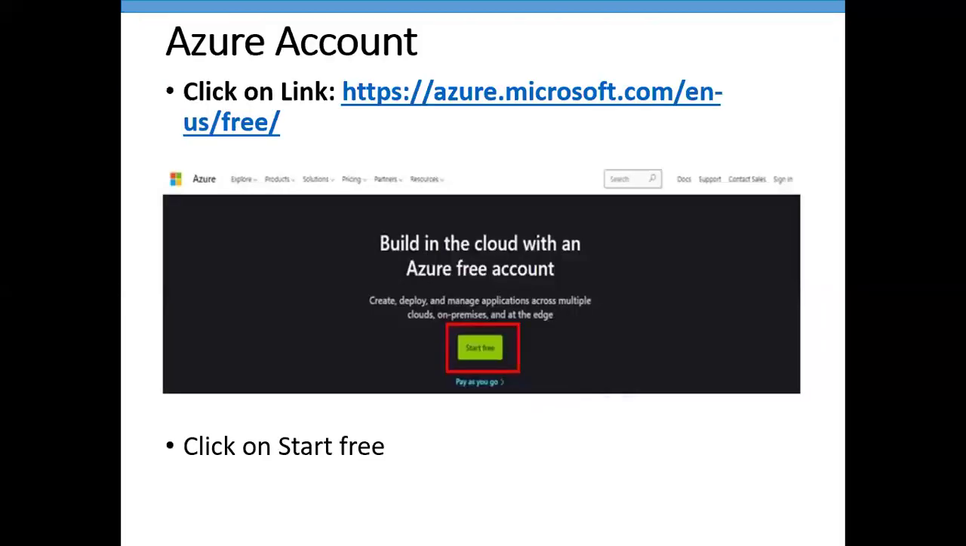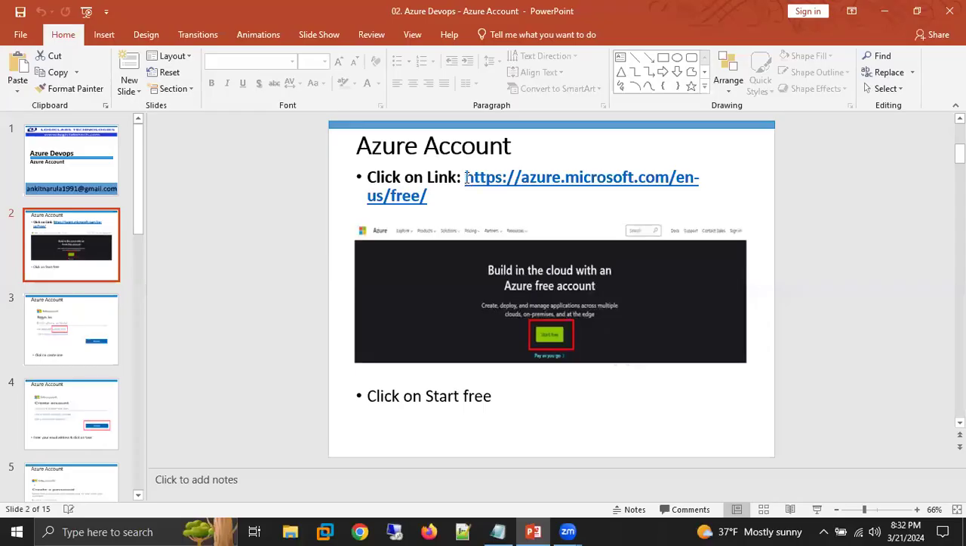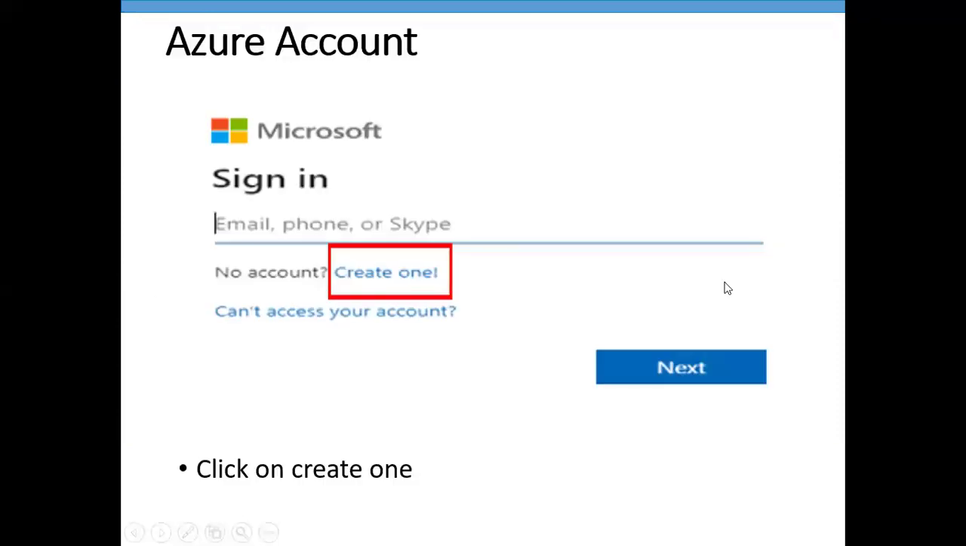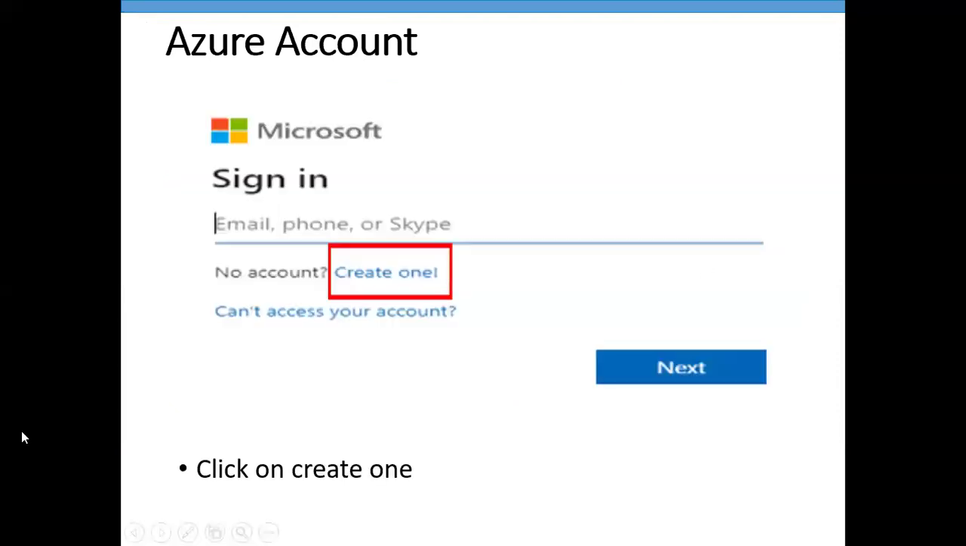To create your Azure account, I have given a link. You can go to this link. Let me share this link in the chat box with you. Yeah, here I've shared that link with you. Once you click on this link, you will get an option to click on Start Free. Once you click on Start Free, you will move to this page. Then you need to click on Create One.